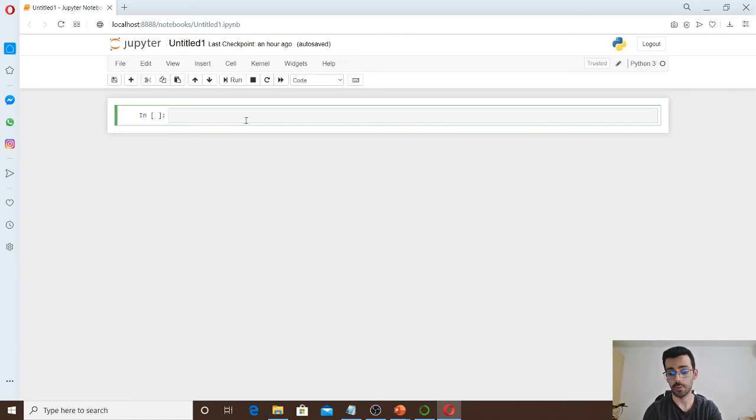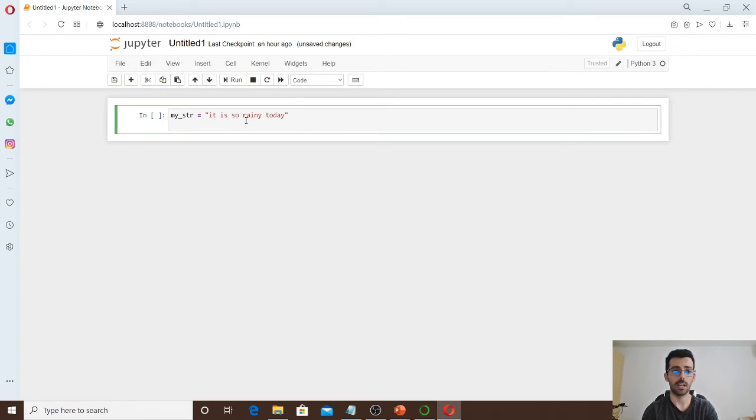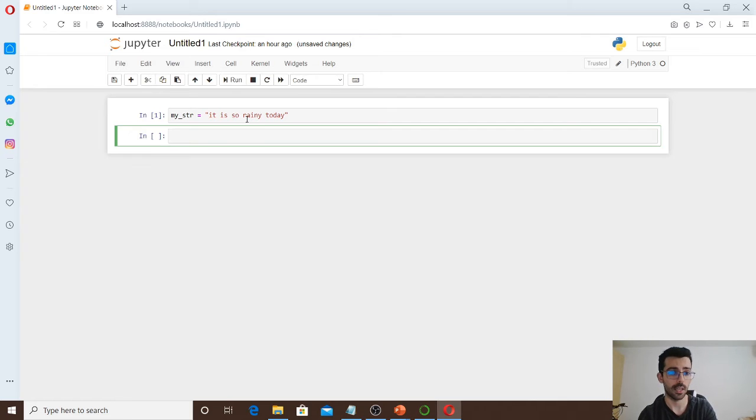Let's try to put our example, my_str equals, it is so rainy today. If I press enter, I'll get one more line to put code in, but I want to execute it. To execute it, I put the combination shift and enter. So shift enter and the line is executed.